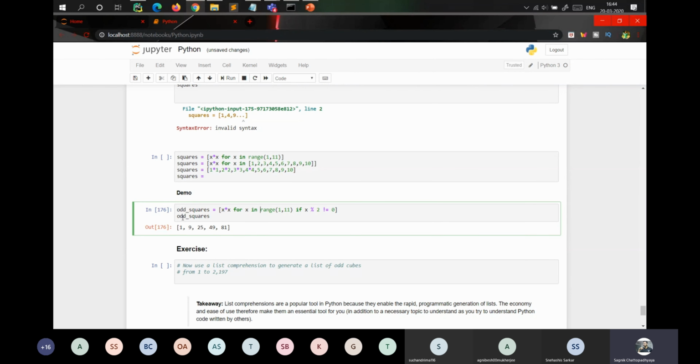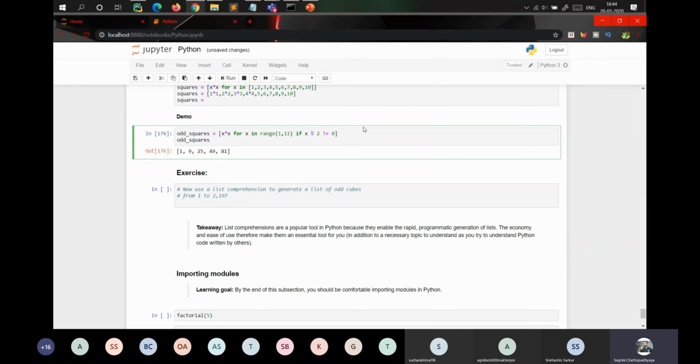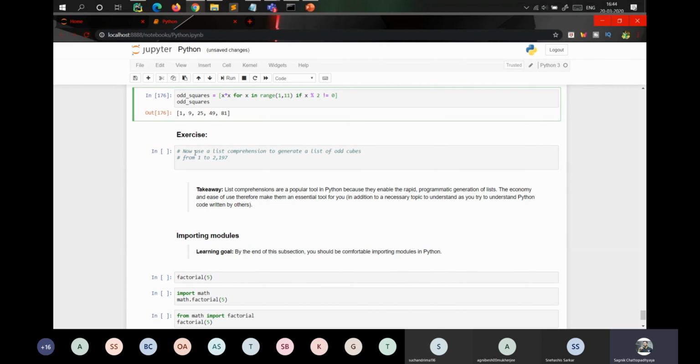So personal suggestion, avoid one-liners if you are not too good at it, and otherwise you can try it out. At higher complexity, you can face problems. Now, this small exercise: make a list of all odd cubes from 1 till 2197. Got it?